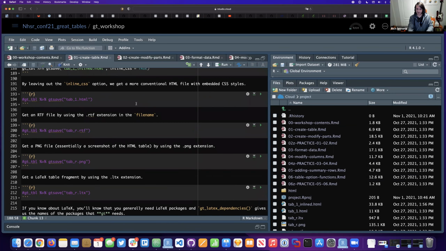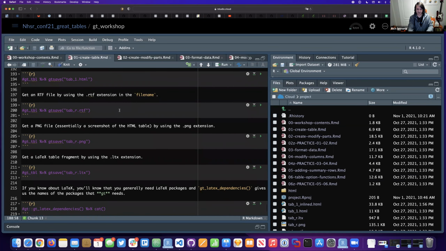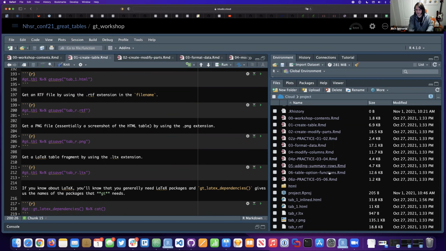Okay, if you want an RTF file, say you want a table you want to open up in Word, you would just use the .rtf extension in the file name right here. And these files actually exist right here. You can open them up and look at them. If I were to click on this, it wouldn't work for some strange reason because the download kind of fails on cloud. But if you were to actually download these and then open them up separately, they would work just fine.